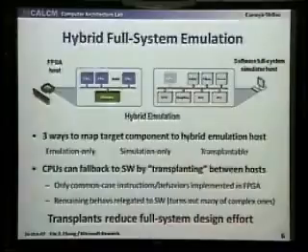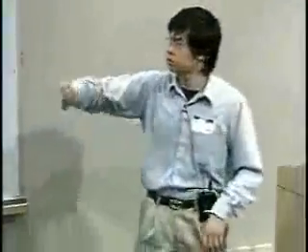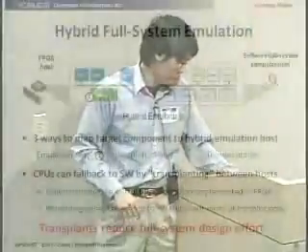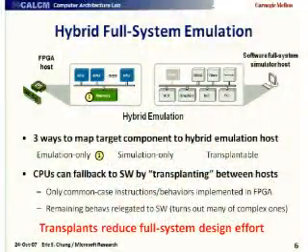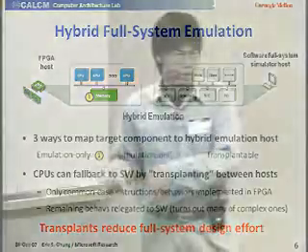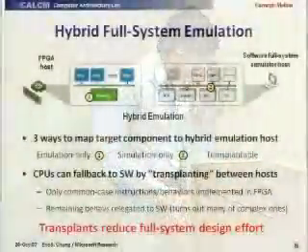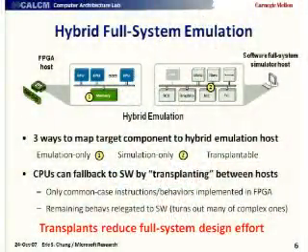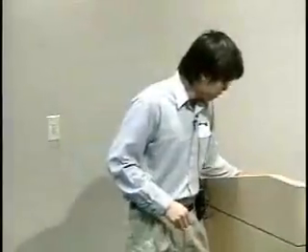There are 3 ways in which we can take these target components, these boxes I've shown, and map them onto these different hosts. First, you have components that are emulation only, for instance, physical memory. We map the physical memory of the target machine onto the FPGA, and it remains there indefinitely. The second class of components are those that remain in simulation indefinitely, so things like devices. The reason you can do this is that device interaction is relatively rare compared to advancing the instruction stream. And the last component is called transplantable.